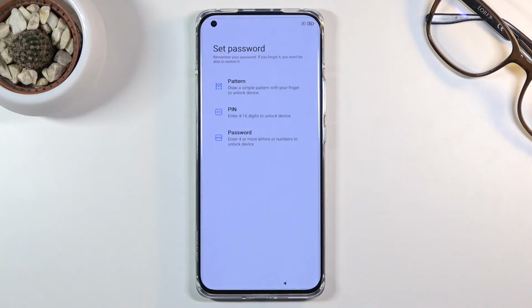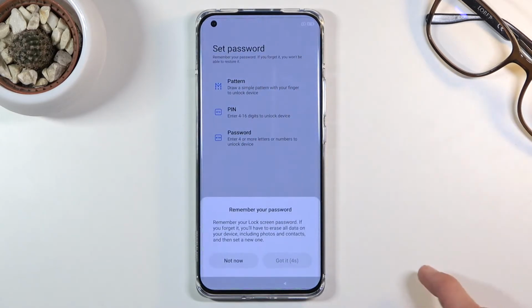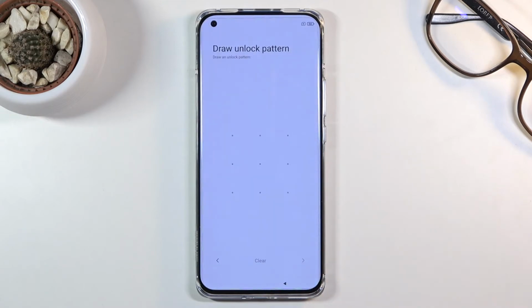So I'm gonna go with just a pattern right here. That's what I'm gonna select. Now for some reason it tells us that we need to remember our passwords, like, no duh, because we don't know how passwords actually work. So once you draw it, redraw it once more, and that's it. Now we can continue.